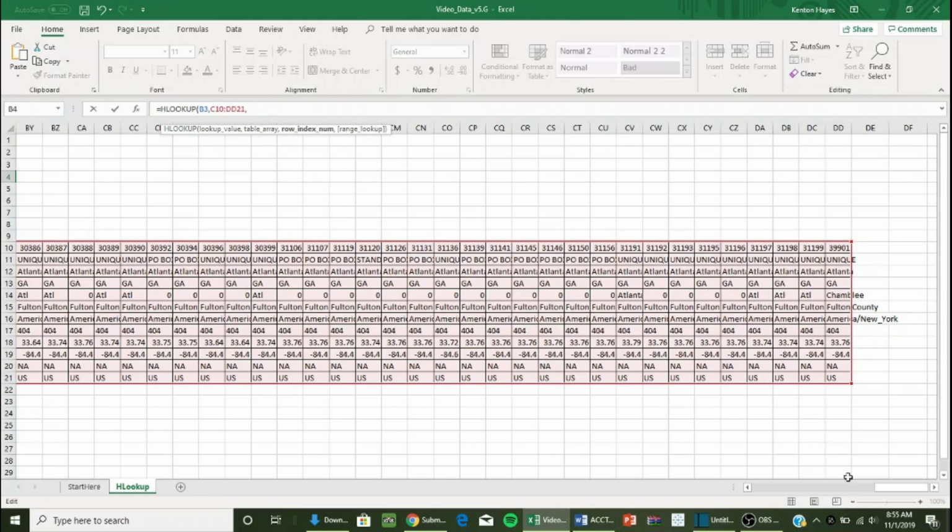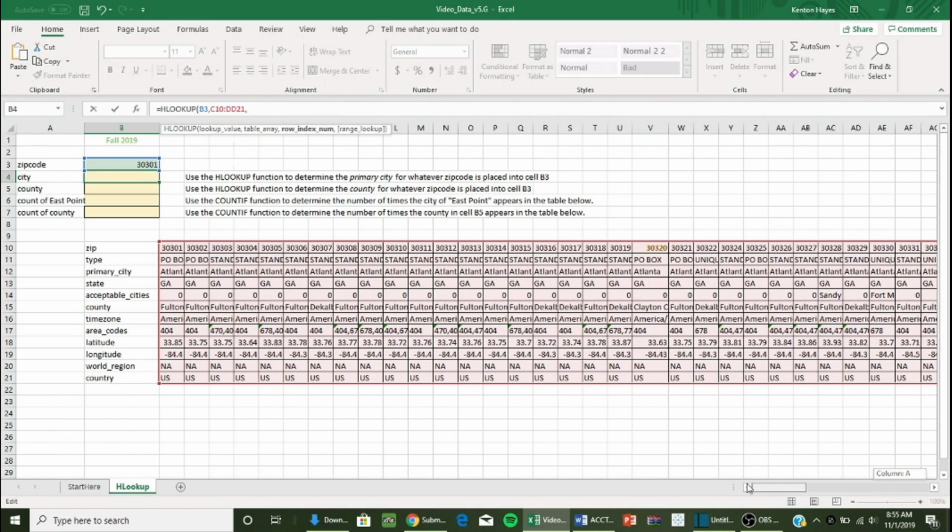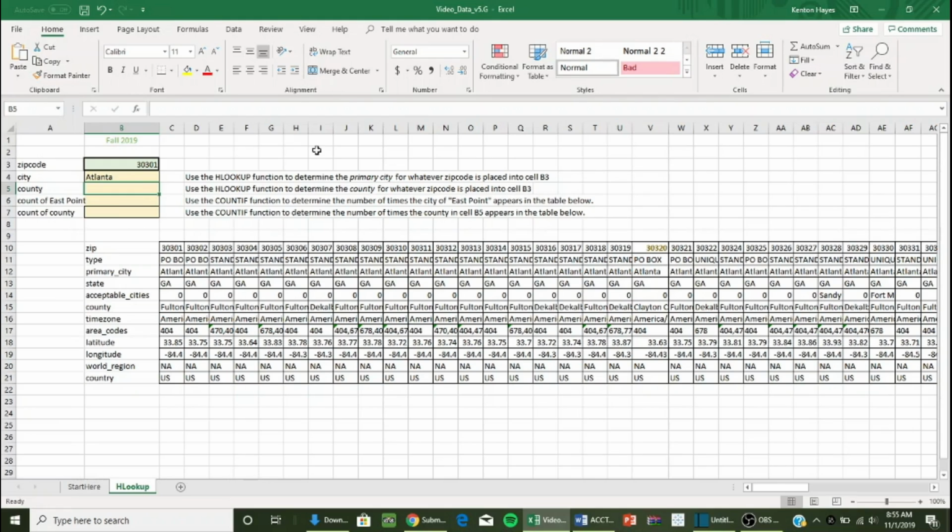Like I was talking about before, the row index number is based off where you start highlighting the table, and it goes by rows. So row 10, we start there. That'll be number 1, type 2, primary city 3. And we're looking for primary city, so row index number is 3. The range lookup, we need to always find the exact match, so make sure false is there for that always. In parentheses and press enter. That is Atlanta. That is the primary city for that zip code.